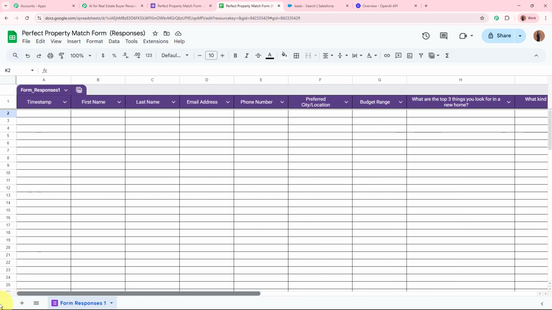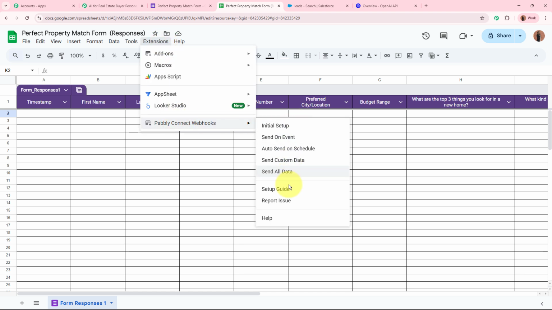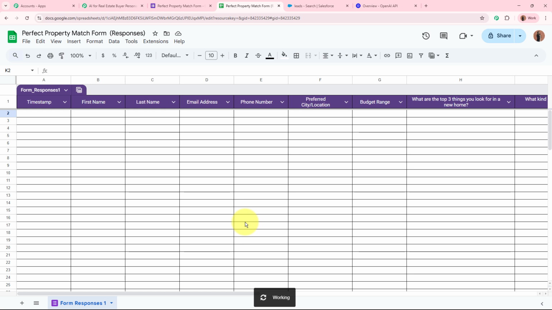Now I'm going to go back. The steps that I'm going to tell you right now are very important, so please do not forget to follow them. Go back to extensions and Pabbly Connect Webhooks. Now from the drop down, select this option, that is send on event.